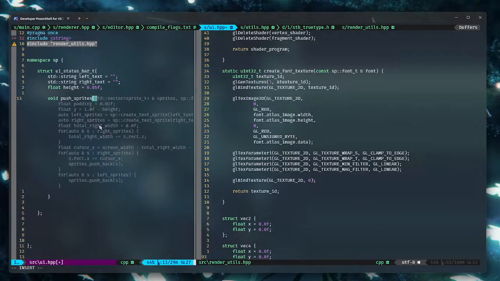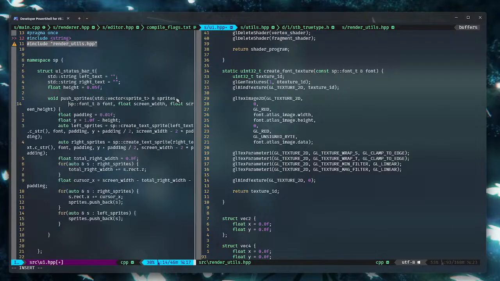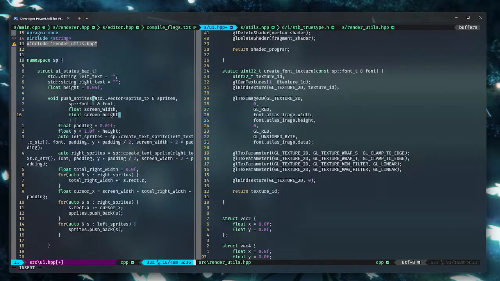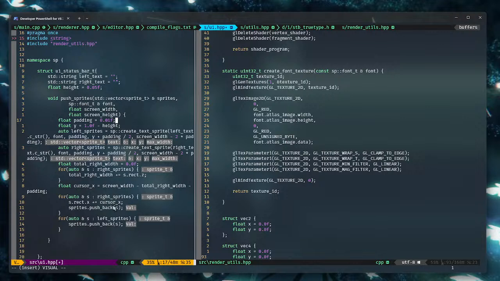That's the idea, right? So obviously it will take a vector, right? Whatever it has done, we can verify it. But in general, it will take a vector. It will take a font, and will take the screen width and screen height. We can later have something like a render state, and then we can refer to that. But right now that is fine. So we have the left sprites, right?